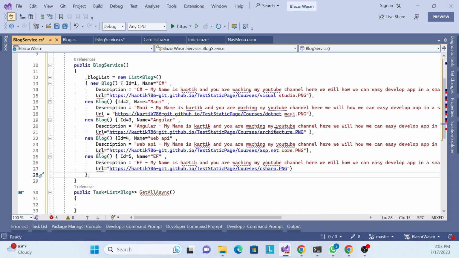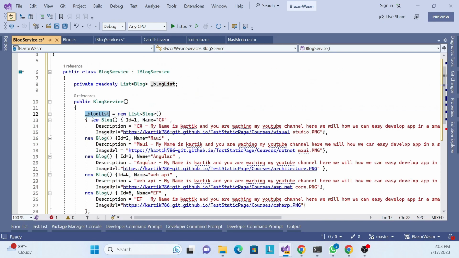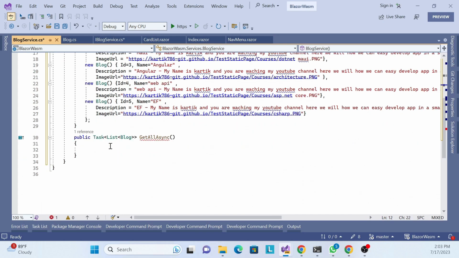Let me show you what that is. Just change this to the model name, and I think I used imageUrl, so change it to this, and this, and this. This is a simple list: we create a new instance of Blog, pass the ID and name, and put in the data. This is simple data, and now we have data in the in-memory list. What we need to do is simply return this list, return _blogList, that's it.